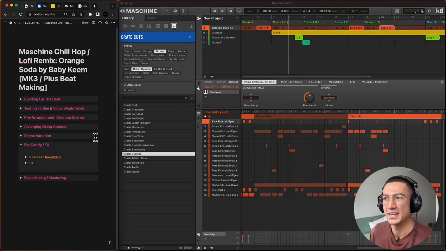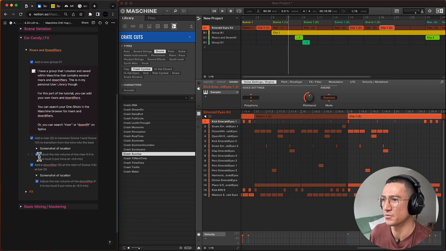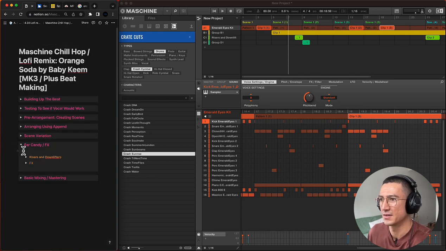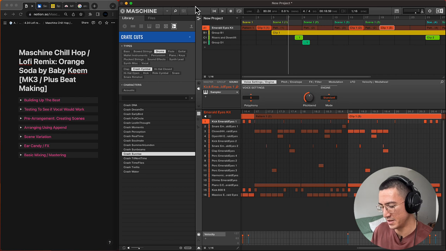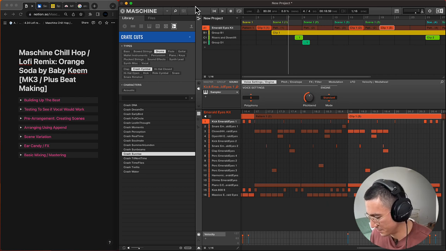Okay, now we're on to the ear candy and the effects part of this tutorial. And I realized that the tutorial is kind of long at this point, and it's going to take a while to go through and add all of these elements. So you could follow this guide and it'll guide you on how to do this, but for the sake of time, I'm going to open up the original file. And I'm just going to walk you through what I added.